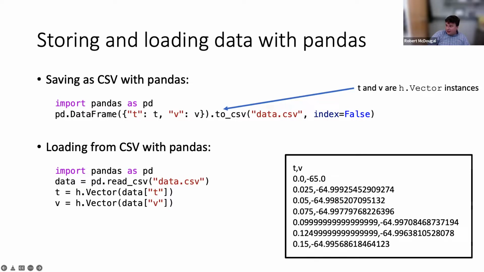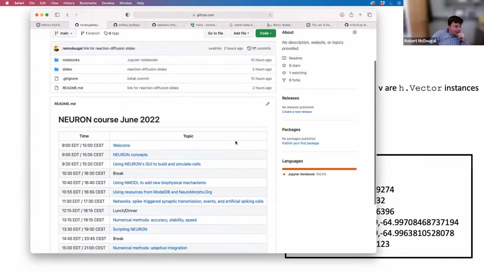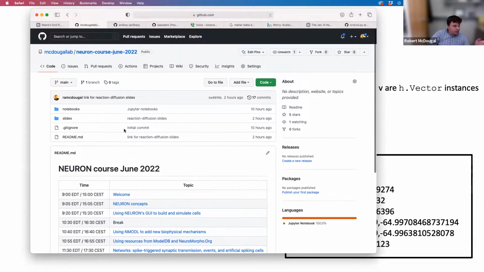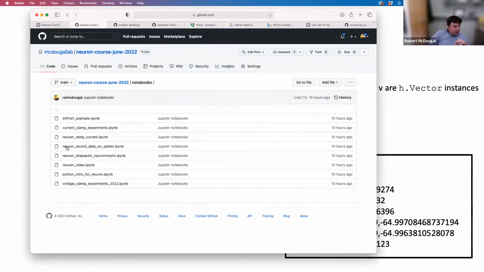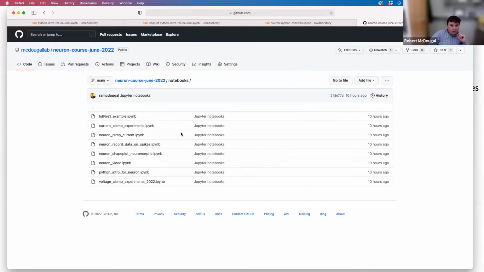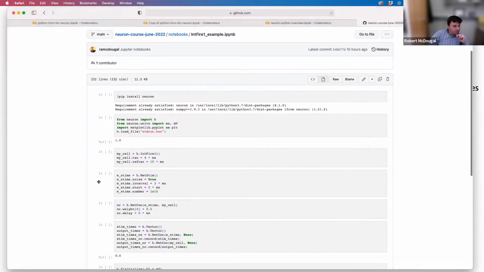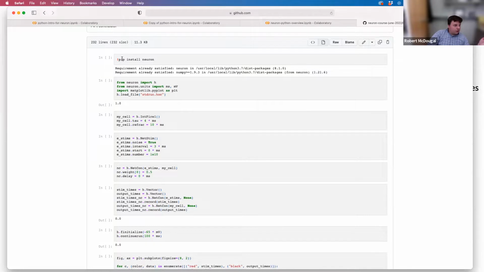So that's the whirlwind introduction to scripting with Neuron. What I do want to point out, to get us sort of back on track time-wise, inside of the GitHub for this course, we have this folder called Notebooks. Inside of Notebooks, we have a collection of Jupyter Notebooks. So I can click on one of these things and say infio1.example, for example. And so here we are.